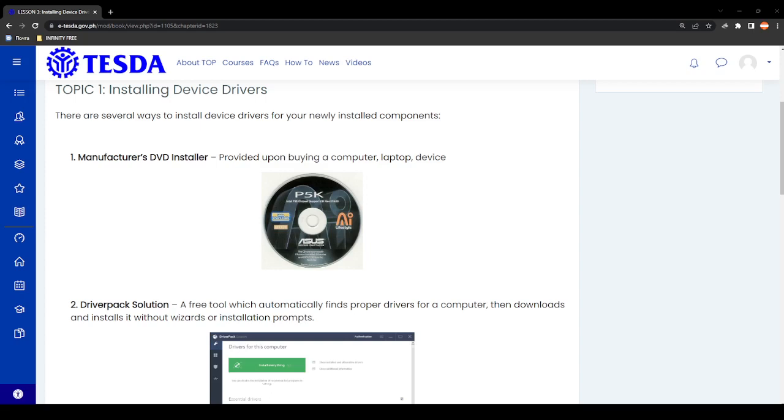Topic 1. Installing device drivers. There are several ways to install device drivers for your newly installed components. 1. Manufacturer's DVD installer, provided upon buying a computer, laptop, or device.